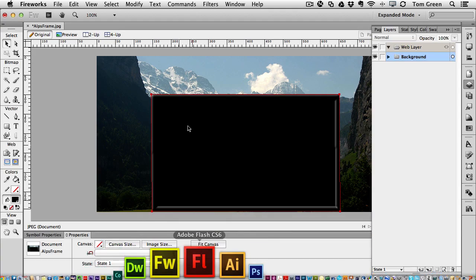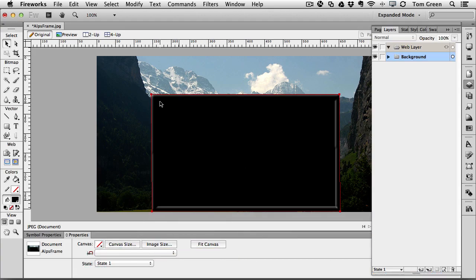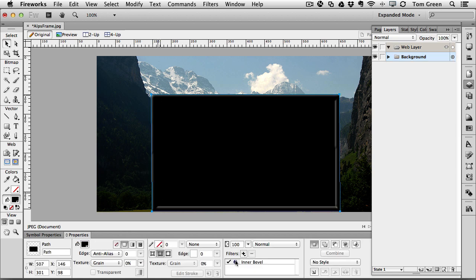So I'll just pop over to Fireworks. There it is right there. It's nothing more than a black box with a bevel on it. If I select it, you can see it's just an inner bevel. And then this area in here matches the dimensions of the video, which are 480 by 270. Okay, I'll pop back over to Animate.